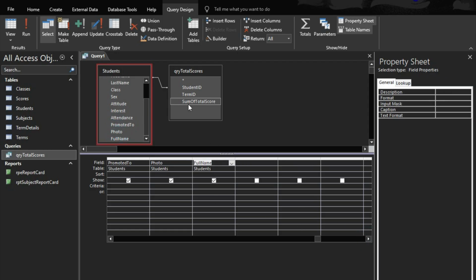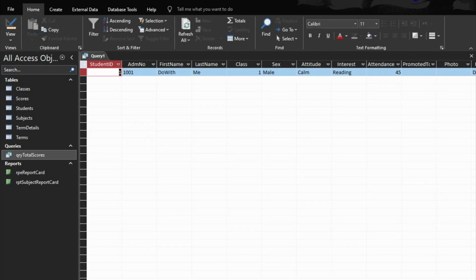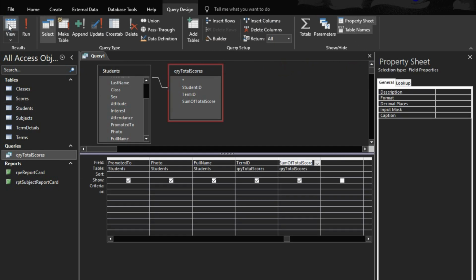Then we come to term ID, because the student ID we've already added, so we are not going to add that one again. So term ID, then come to sum of total scores. All right, sum of total score. Let's run it and see. Yes, everything is showing. Let's go to the design view.